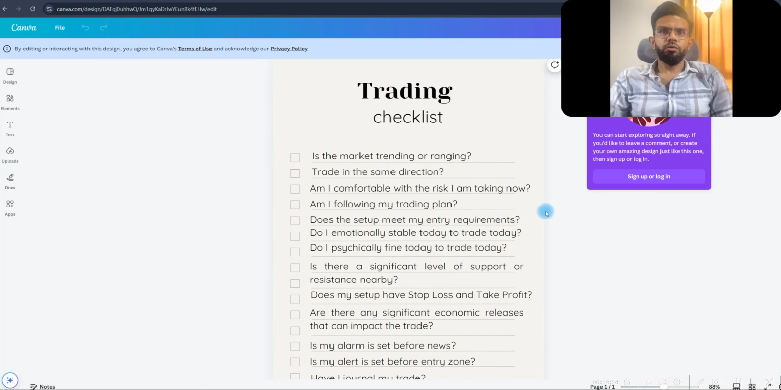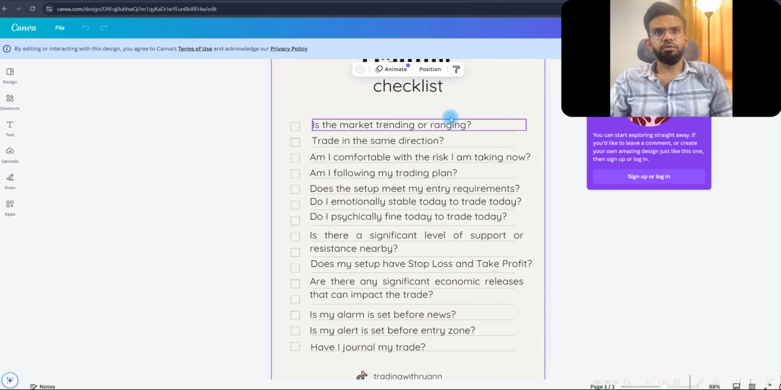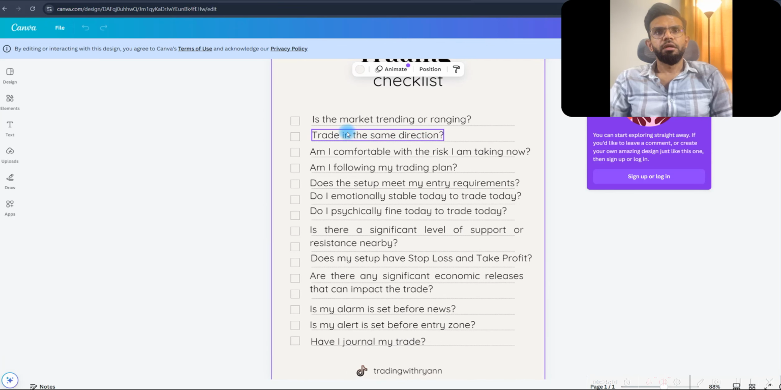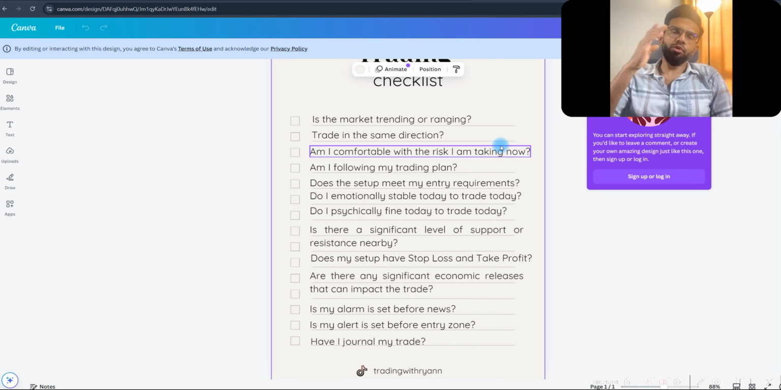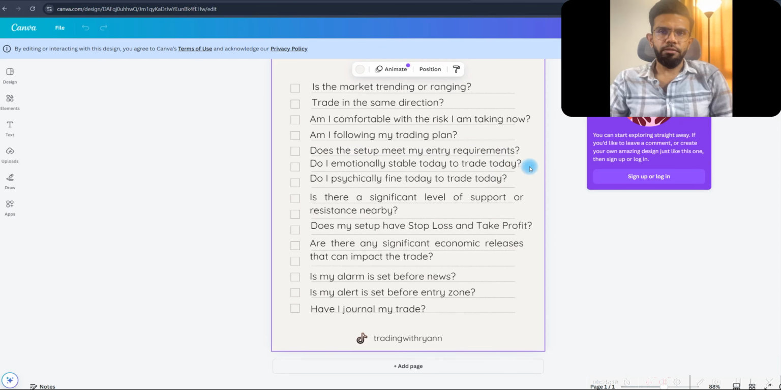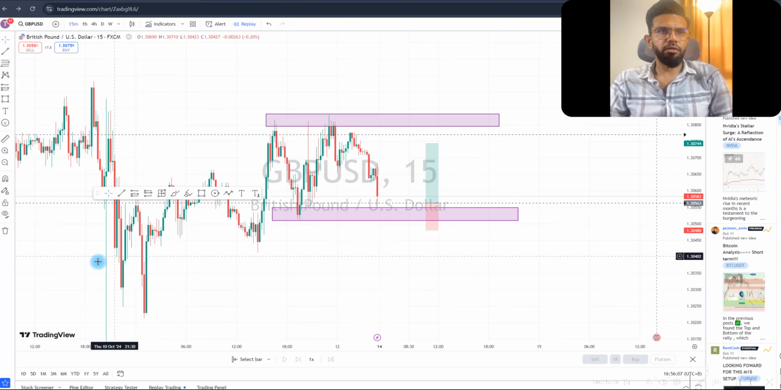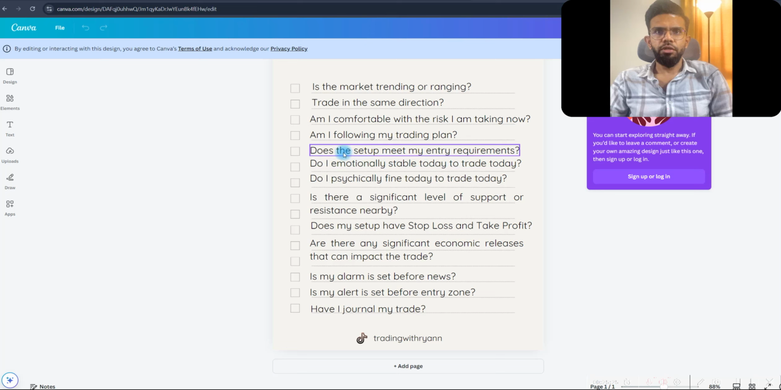So what you're going to do in this checklist is you're going to mark every time you're going to trade. So what is it going to do? Is the market trending or ranging? Are you trading in the same direction as the market is going? Are you trading opposite? Are you comfortable with the risk you are taking right now? Or are you taking too much risk because you get too excited with the setup? Are you following your own trading plan? Does the setup meet my entry requirement? Does all your setup meet your entry requirements? Now I said you can put it down here, you write your rules. So you need to meet all your entry requirements before you take your trade.